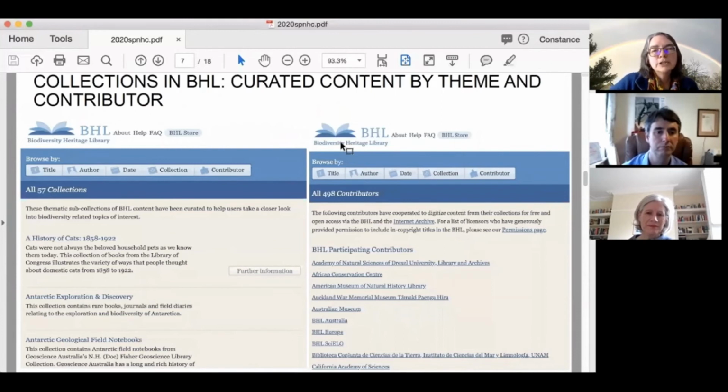You can look at collections in BHL in a variety of ways. We can curate content by theme and also by contributor. In other words, each contributor has a collection that highlights its own contributions to BHL.